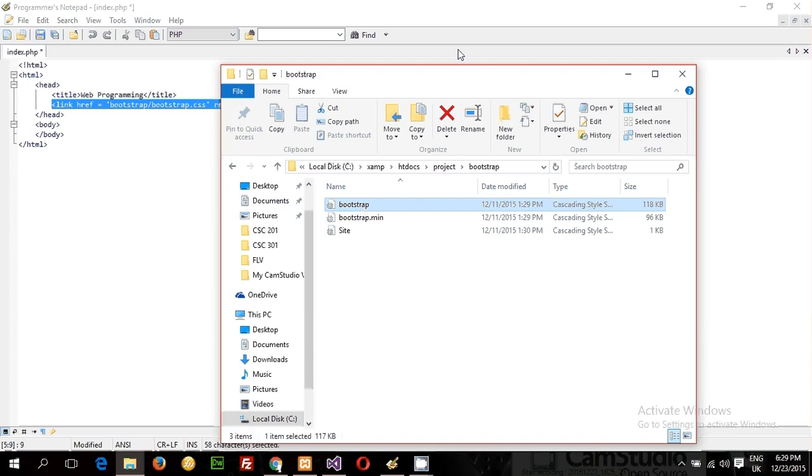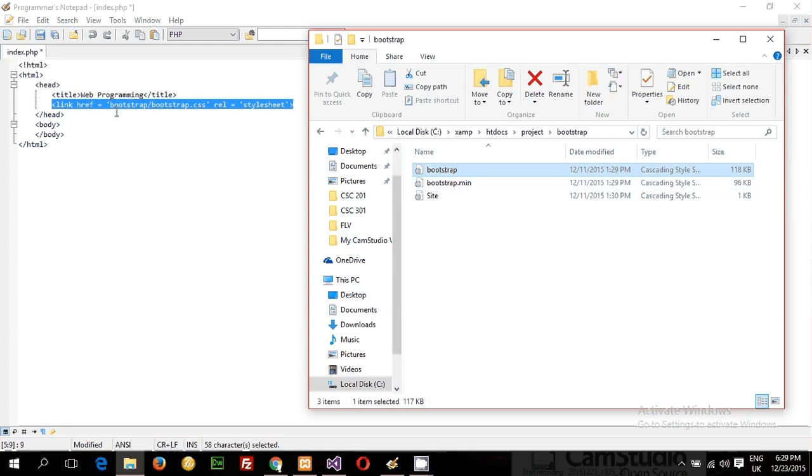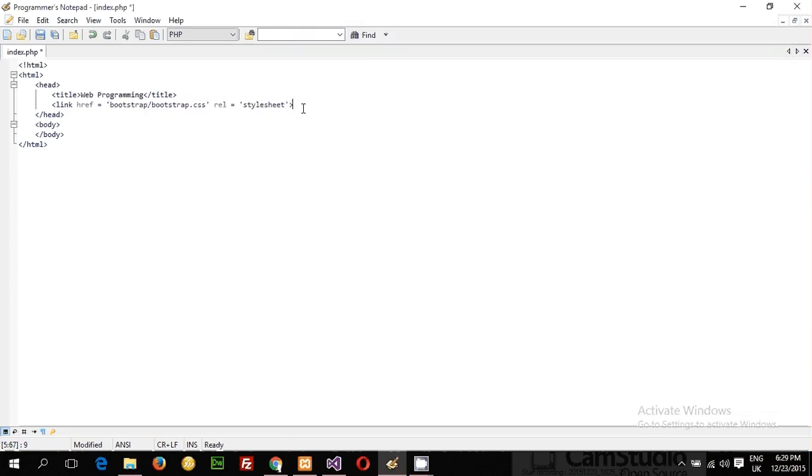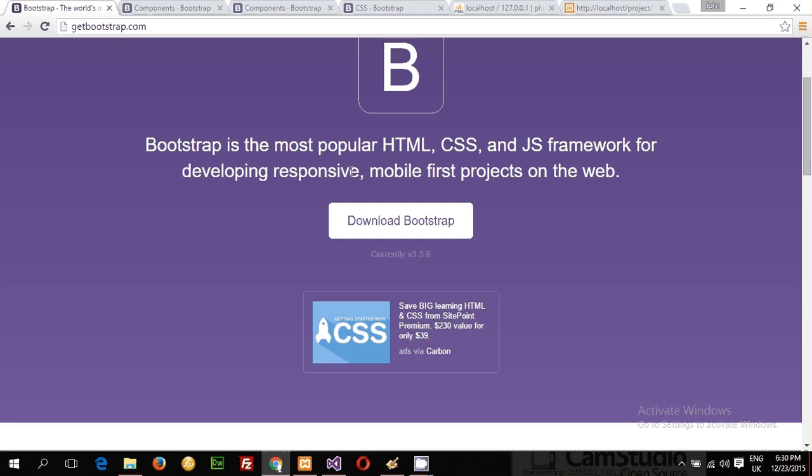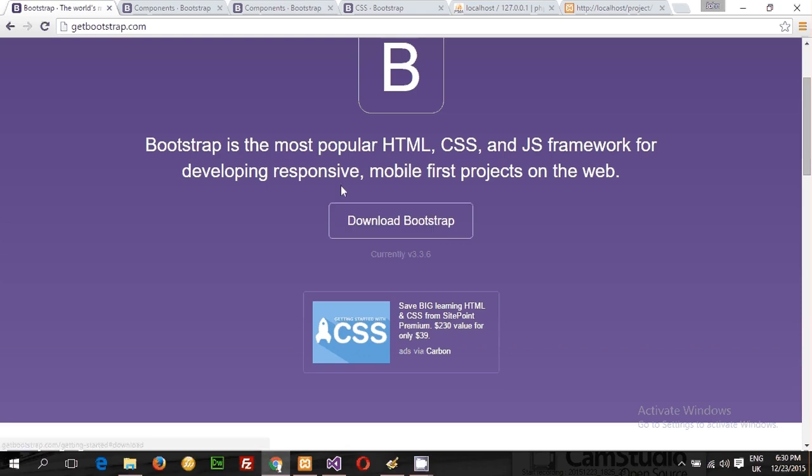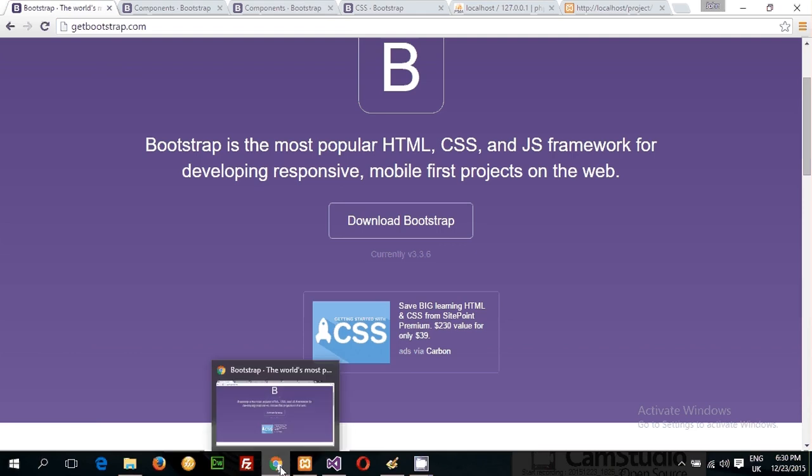That is why we named it bootstrap, which is this bootstrap/bootstrap.css. It is a CSS file, cascading style sheets. So with this line of code, we can use the functionality of this application we downloaded online. This is a very beautiful application that lets web programmers worry less about writing CSS and JavaScript. You focus on your markup and your PHP, which is your backend.